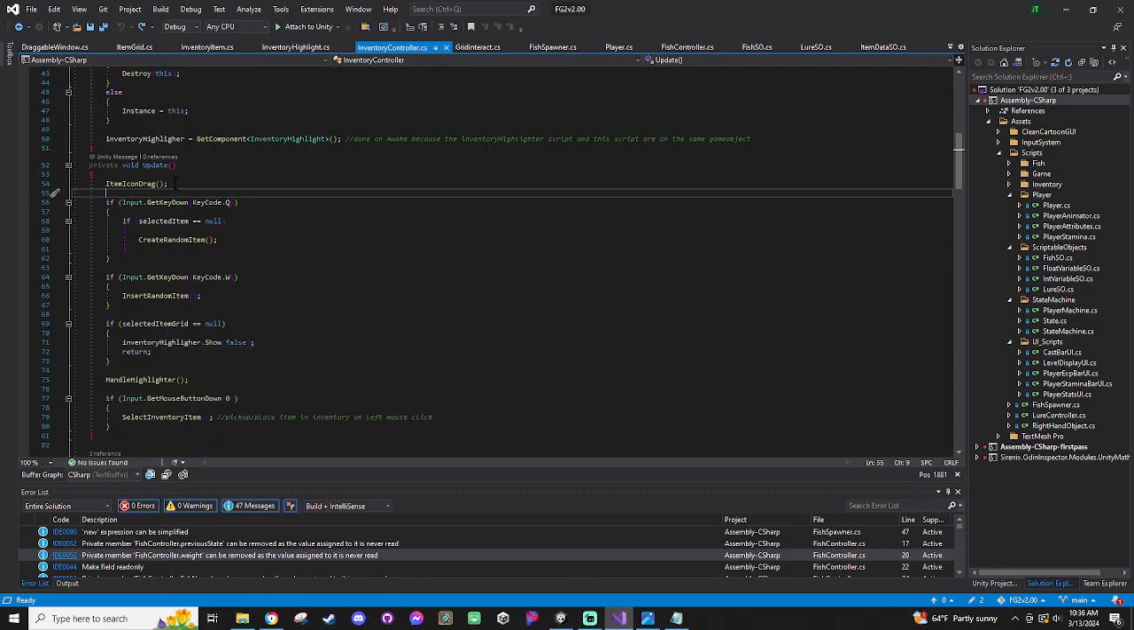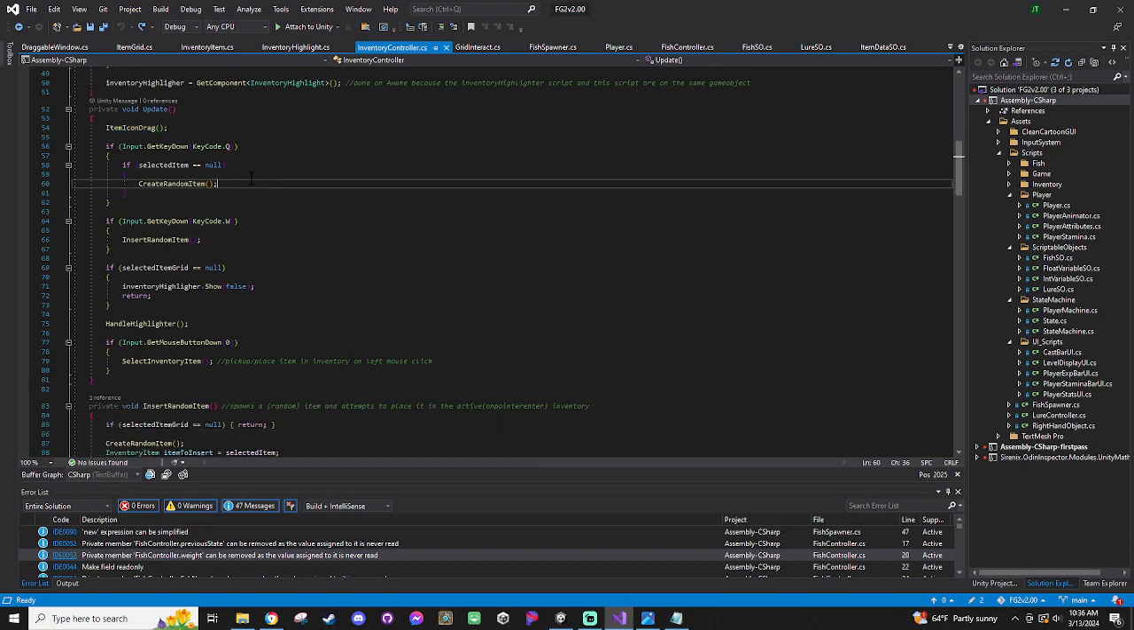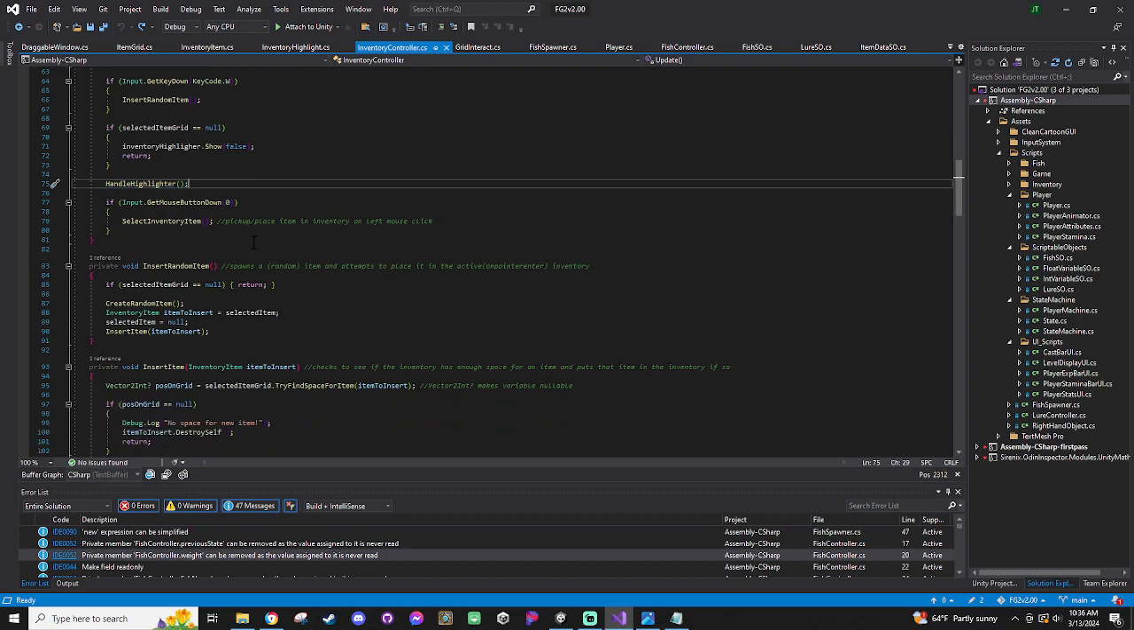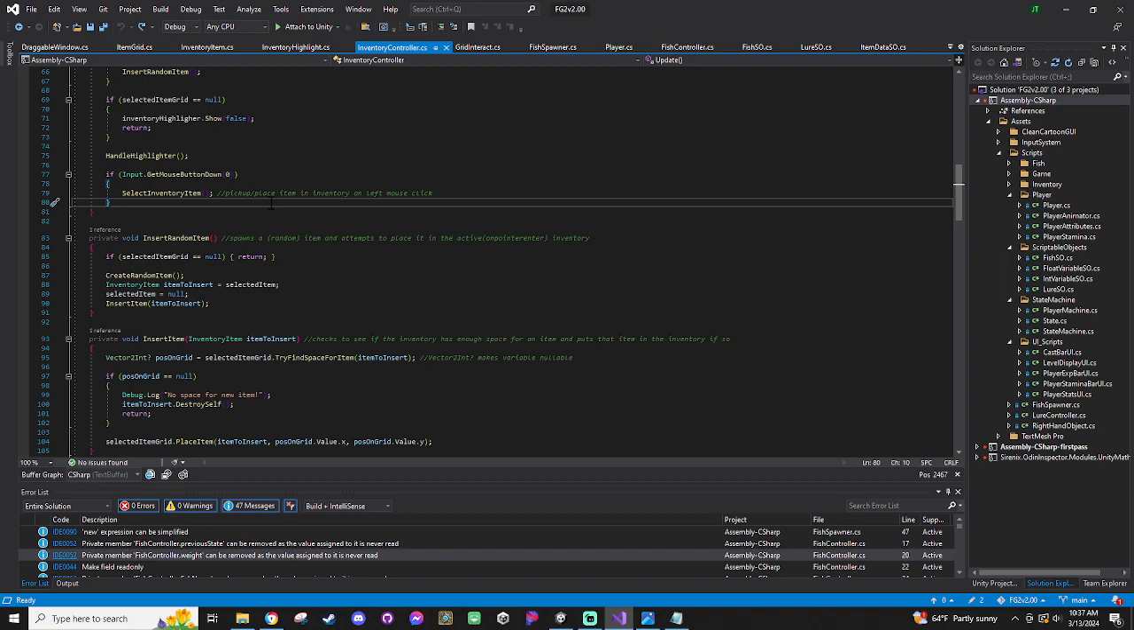Update. Dragging the item if there's an item. Q and W do different things. Q will put it on my mouse pointer. W will try to insert it into the inventory that I'm hovering over. And if the selected item grid is null, then don't show the highlighter. And handle the highlighter logic on update always. Get mouse button down, select inventory item. If I click, then select inventory item. And then logic in there to determine if I've clicked on anything relevant.